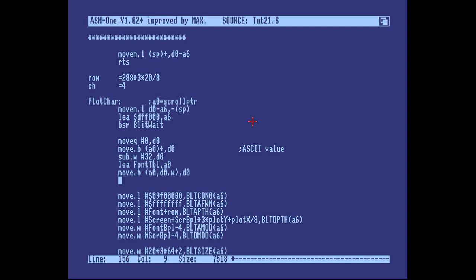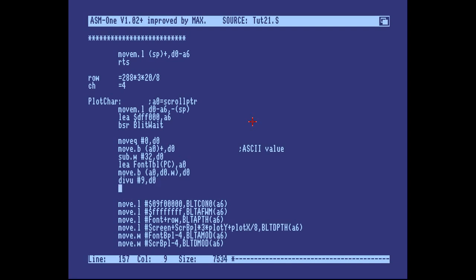All right, so we have a word. In the lower byte, it contains the number of the character that we want to plot, and we know that the high word of the long word is also cleared, so we can divide unsigned by 9 to get the row, plus the remainder in the high word. Always remember that when you divide, you overwrite the high word of the long word with the remainder between 0 and 8. So the high word now contains the number of the character on the row, and the low word contains the row, all with 0-based index. So row 0 is the top row, and column 0 is the leftmost character.